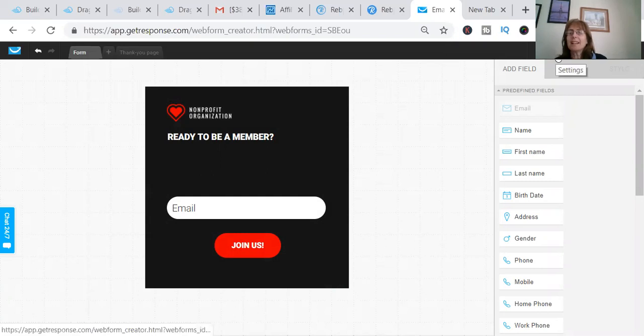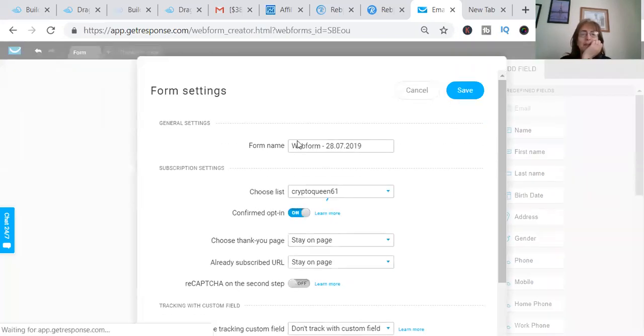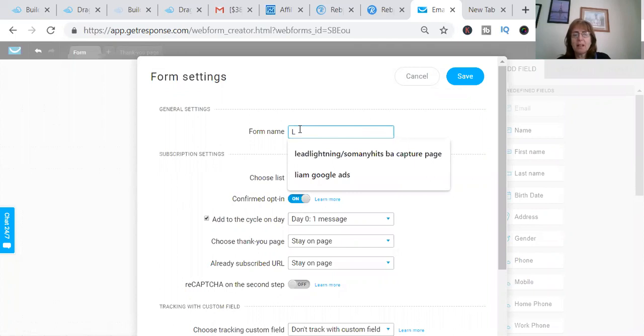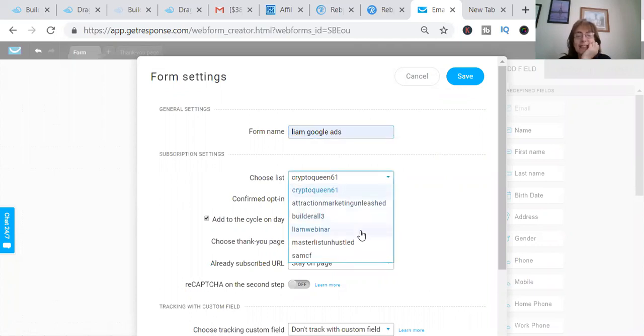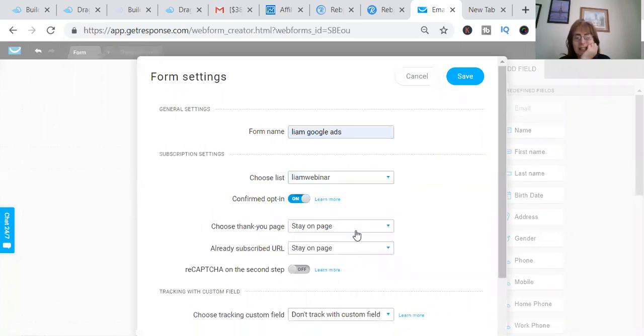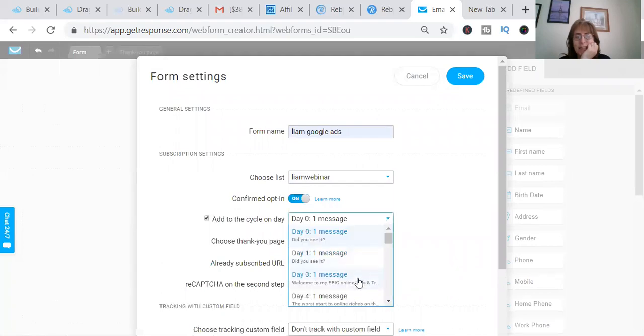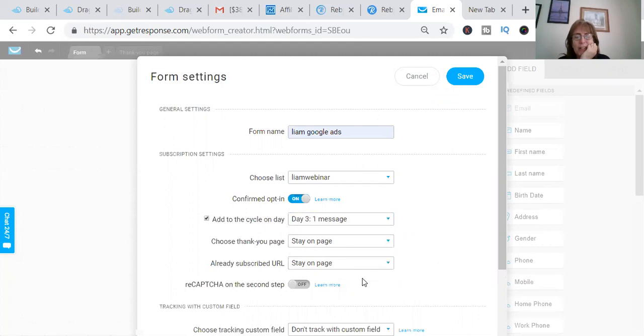Then you click the cog button and you name it. This time, whoops, Liam has got some Google Ads out. Then you've already got a list, and my list is that one there. Then your thank you page is the link that you want it to go to.